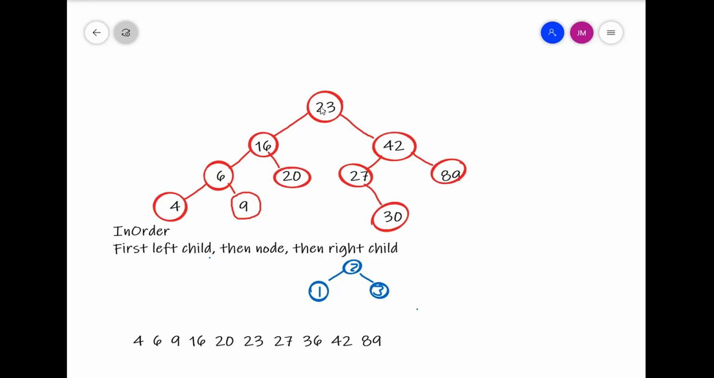So now I write down the 23. Then I go right, because that's the node. Now I go to its right, like the number 3 in this diagram here. So now I go to the 42.